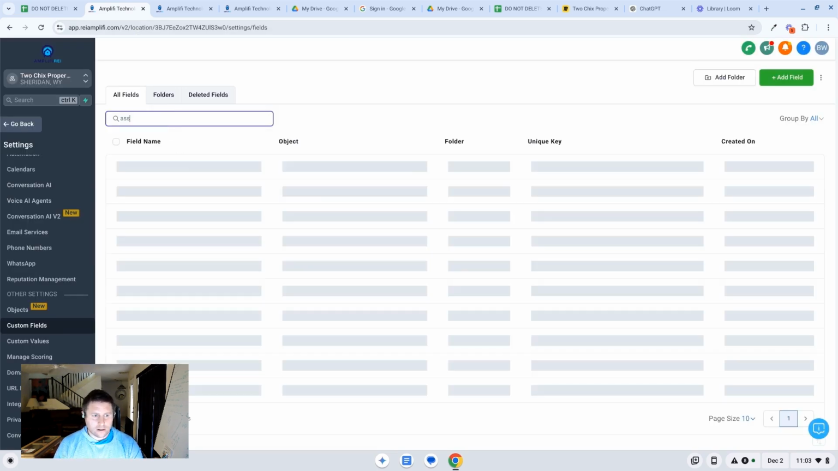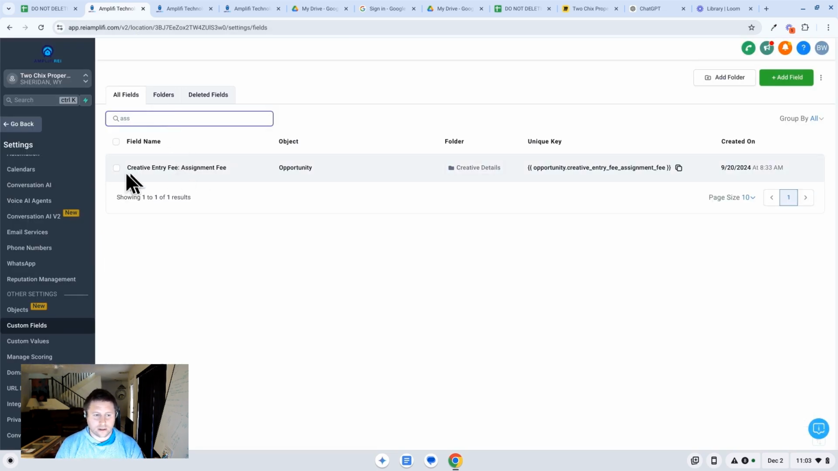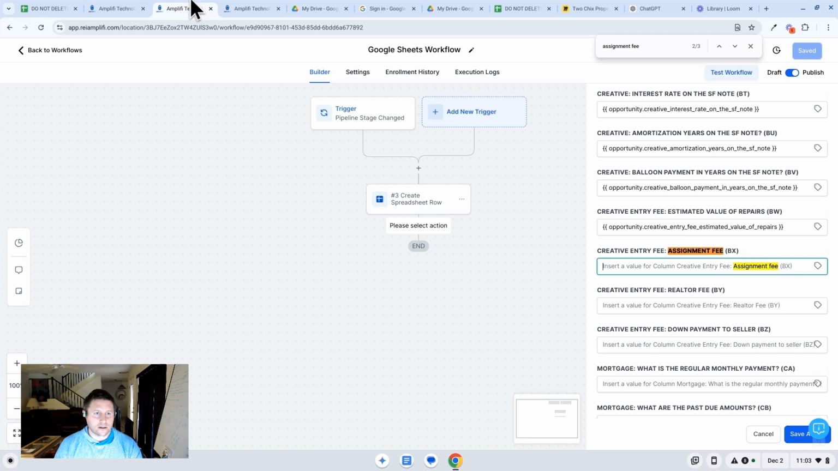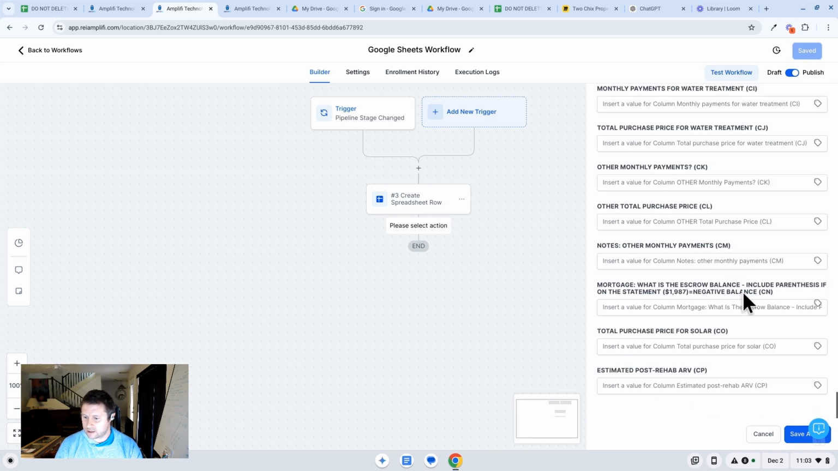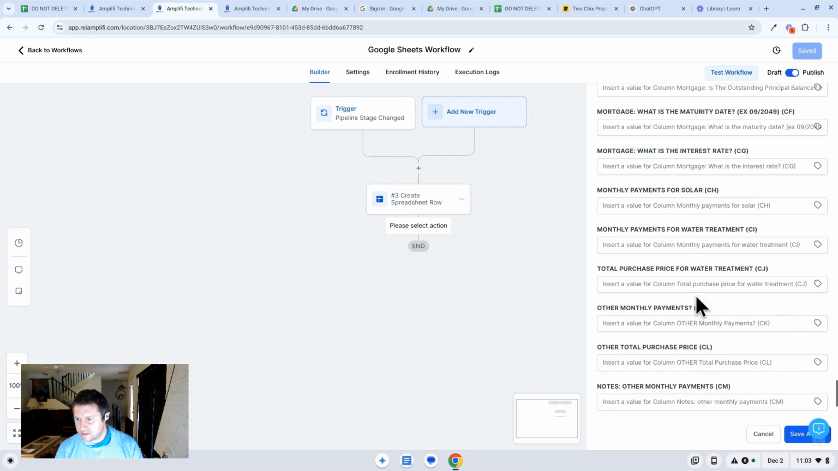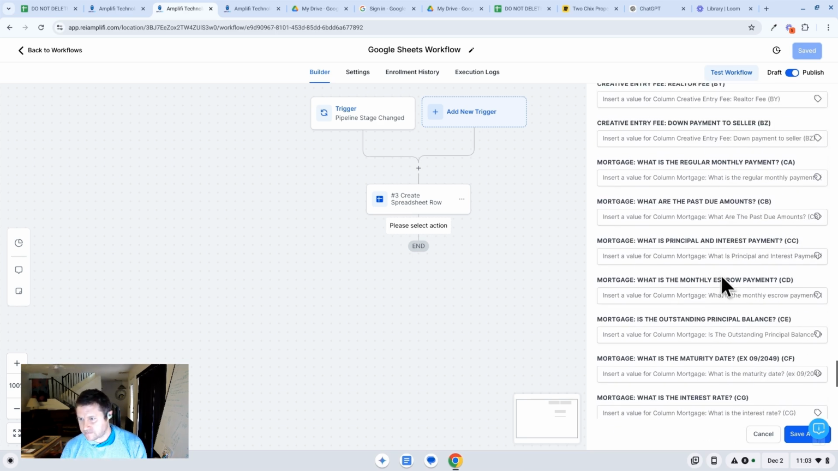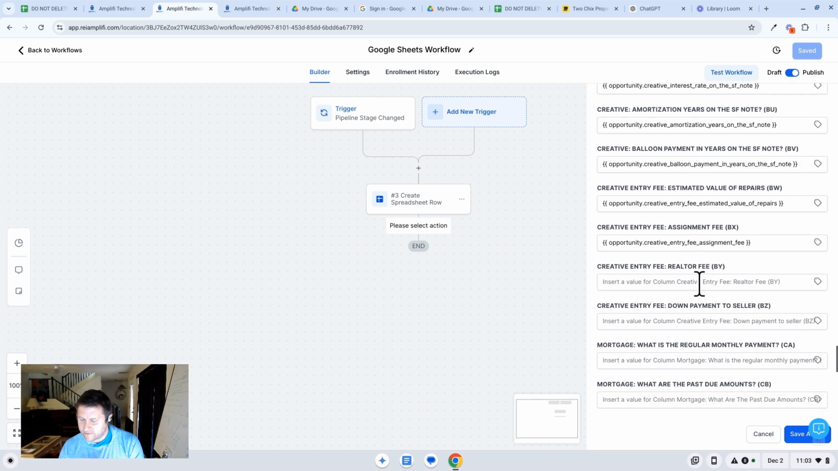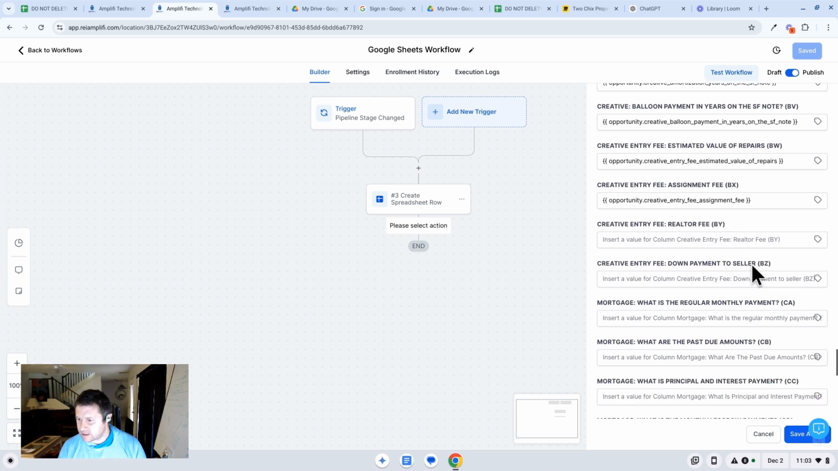Wow. Just don't know what to do. I'm starting to see more and more duplicates, which isn't great. It's creating a lot of work for me. Realtor fee. Down payment to seller.